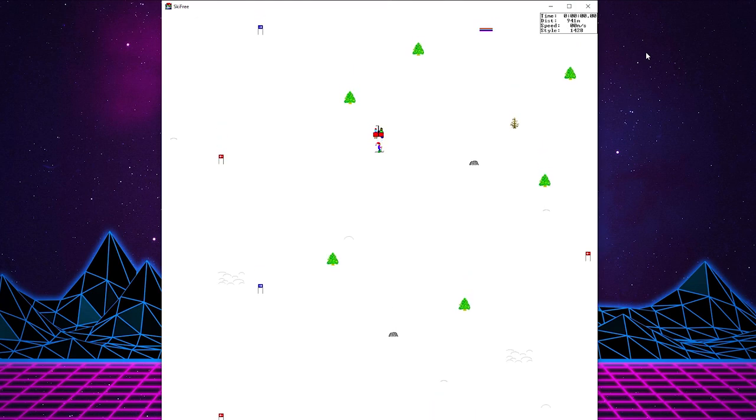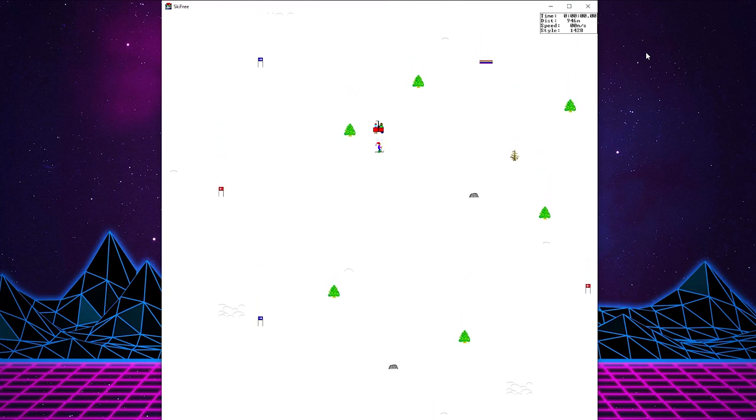People say, how are you good at button mashing? Oh, it's games like this. We got 1,400 points just from being underneath the ski lift. I don't actually know what the mechanics are.